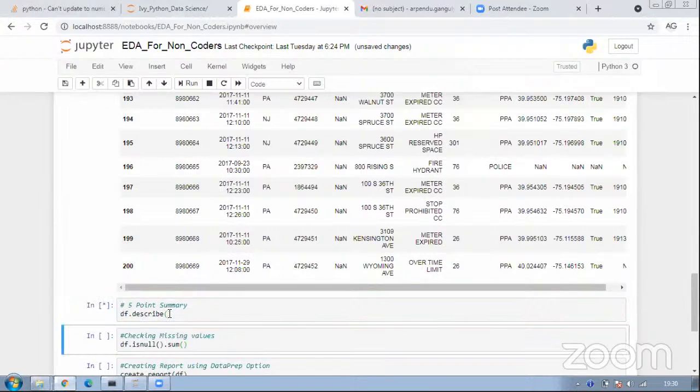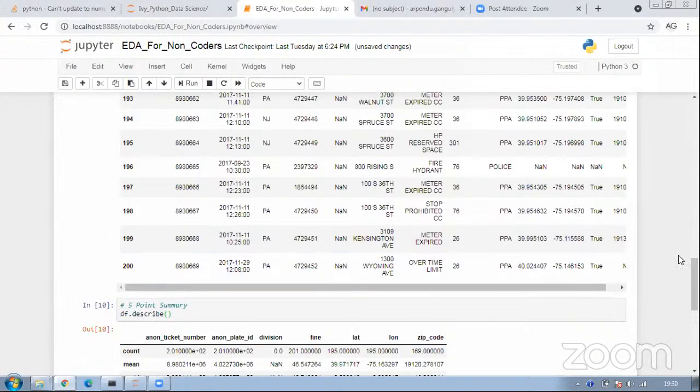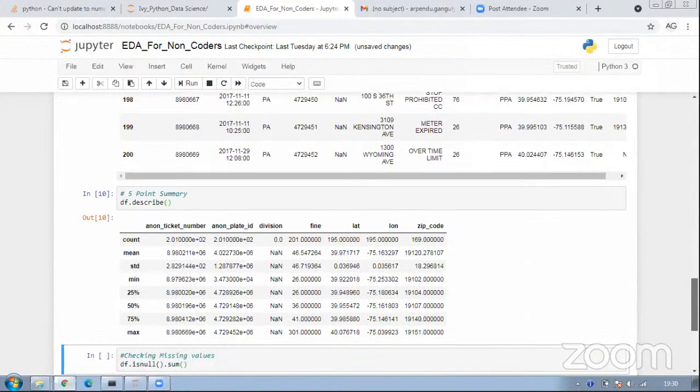The default one is df.describe. Okay, so describe is one of the important summary features in Python, which gives you the statistical summaries of all kinds of numerical columns. If you see ticket number, plate ID, division, fine, latitude, longitude, zip code, it gives you the statistical summaries. But do you consider this and this as an important variable?